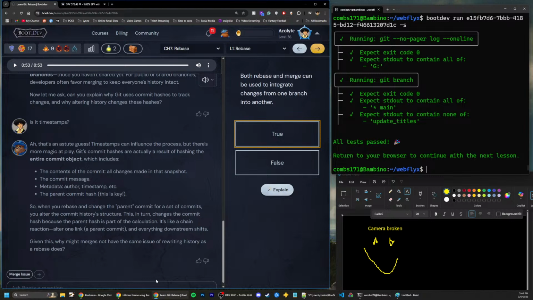Git's commit hashes are actually the result of hashing the entire commit object, which includes the contents of the commit, all changes made in the snapshot, the commit message, metadata, author, timestamp, etc., and the parent commit. So when you rebase, the parent commit for a set of commits changes, and you alter the commit history structure. This in turn changes the commit hash because the parent hash is part of the calculation. It's like a chain reaction. Alter one link, a parent commit, and everything downstream shifts.